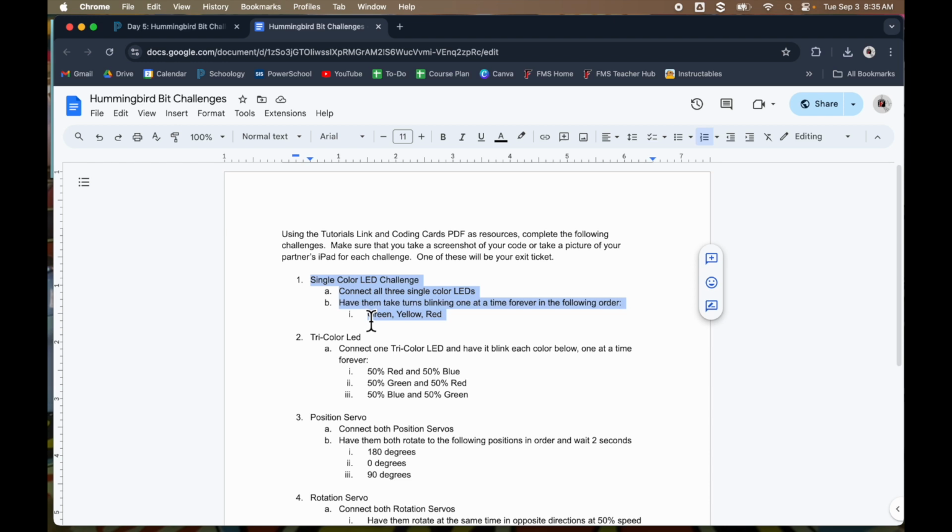You can have it delay between each one however much you would like, but make sure you add a delay block, otherwise they're all going to turn on and off so fast that you cannot even see them blinking one at a time.